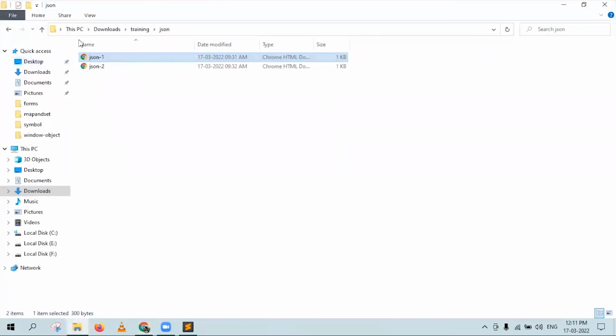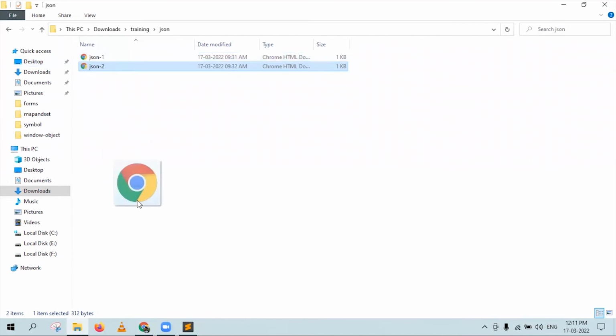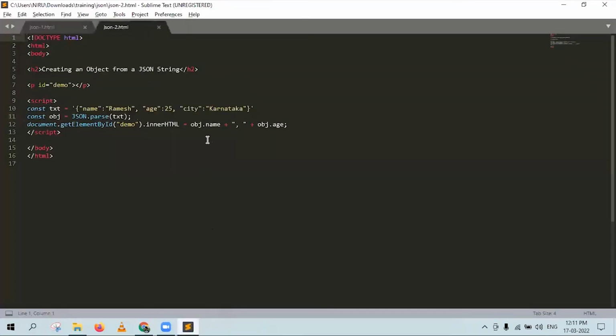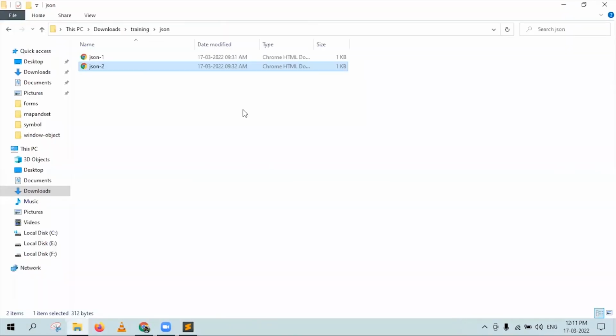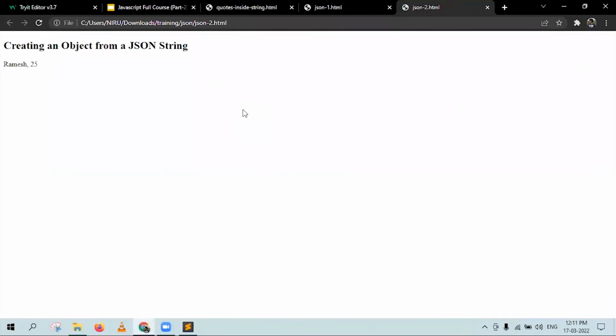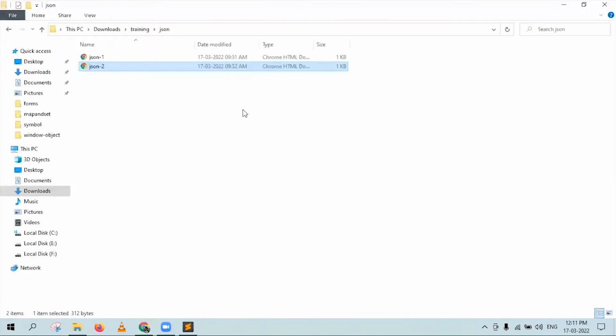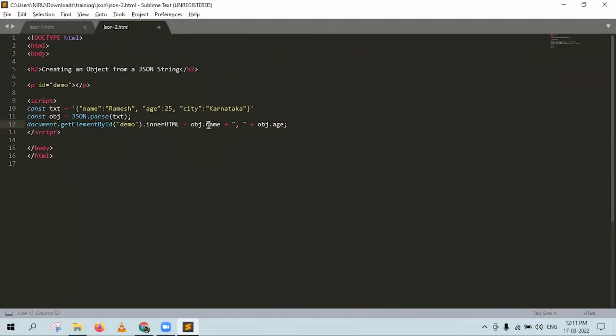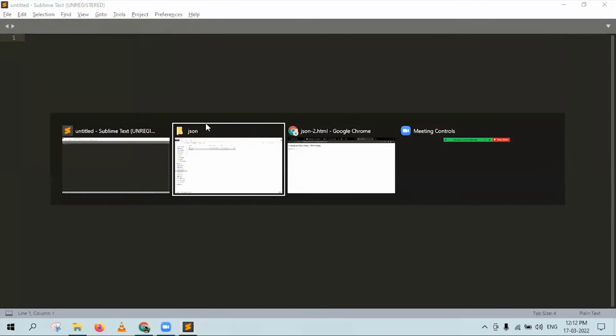Now let's see the second example. Here I'm passing a JSON itself, where name is Ramesh, age 25, Karnataka, something like that. So it has two parts: Ramesh and then 25. I'm passing a JSON from JavaScript, and I'm getting the value, Ramesh and then 25. Why that only? Because here I'm calling obj.name and obj.age. So that is related to JSON.